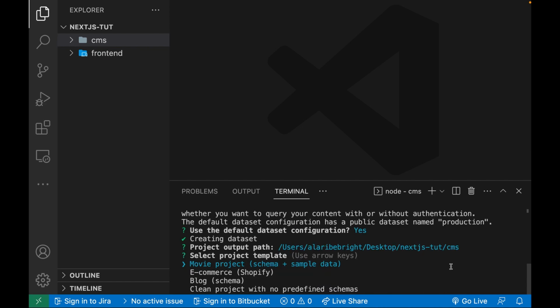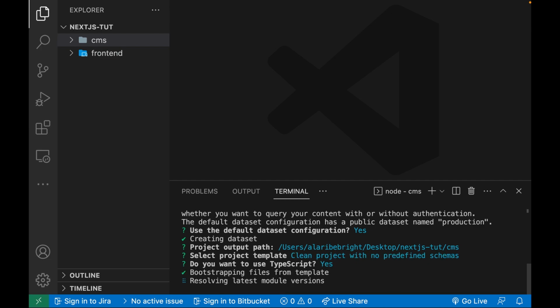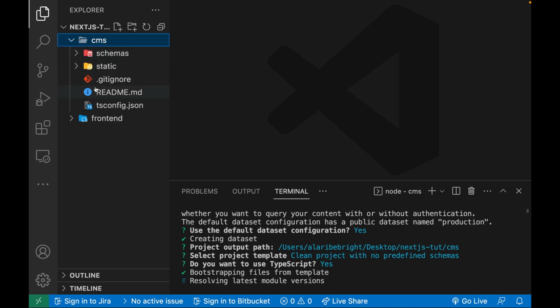Then it's going to tell us to choose a schema. It comes with some schemas and some sample data. In this case, I'm going to go with clean project with no predefined schemas. Do you want to use TypeScript? I would say yes. Then it's going to bootstrap some files and templates inside our CMS folder. So it's not done yet.